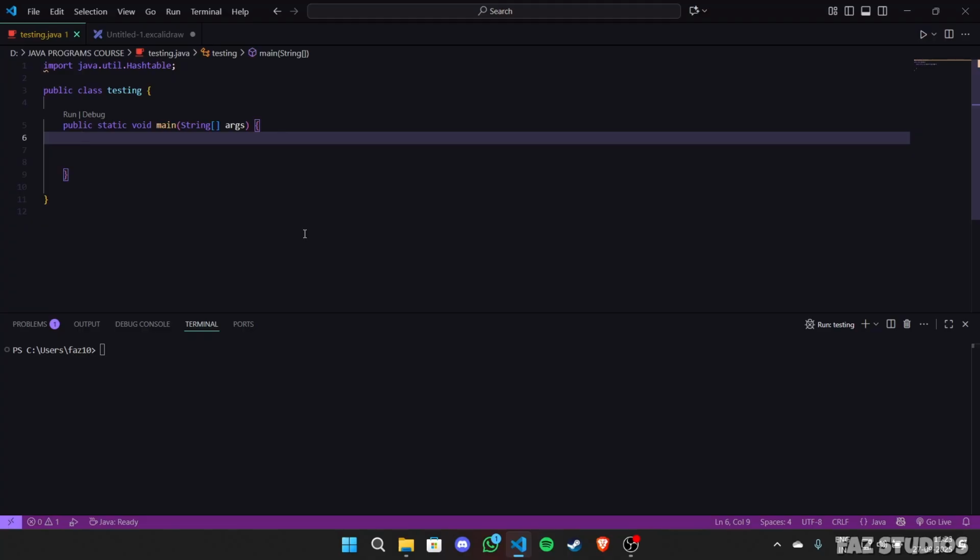Hash tables are similar to an array list, but in an array list we use indexes to access the values, whereas a hash table consists of key value pairs. If you're not aware of what key value pairs are, we store each value with a specific key, so that key is used to access the data within that value.